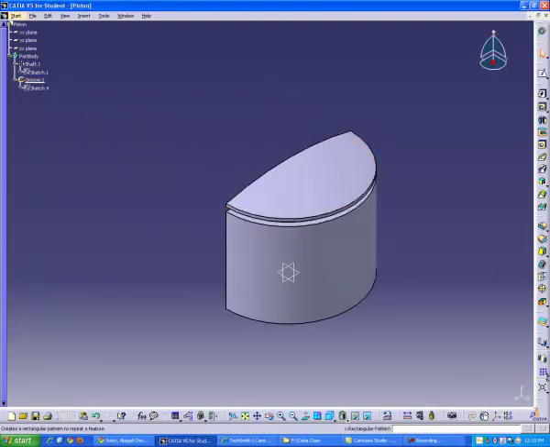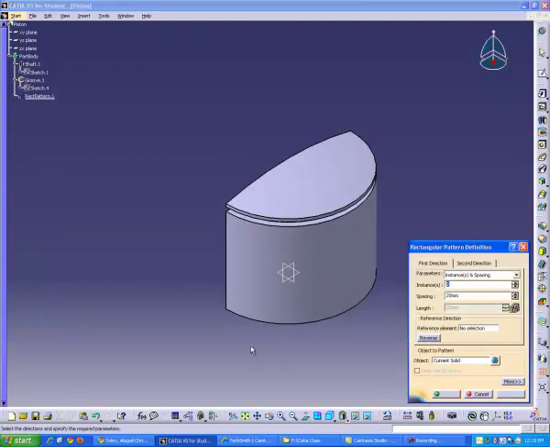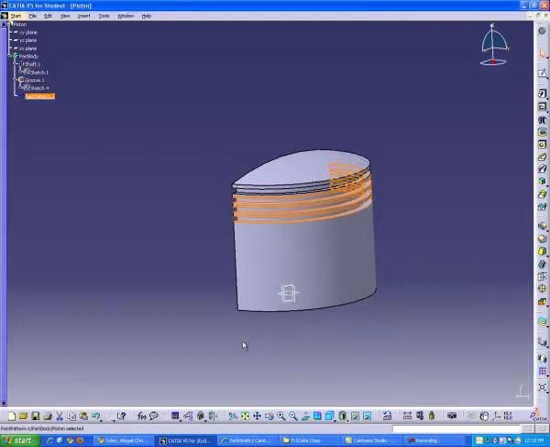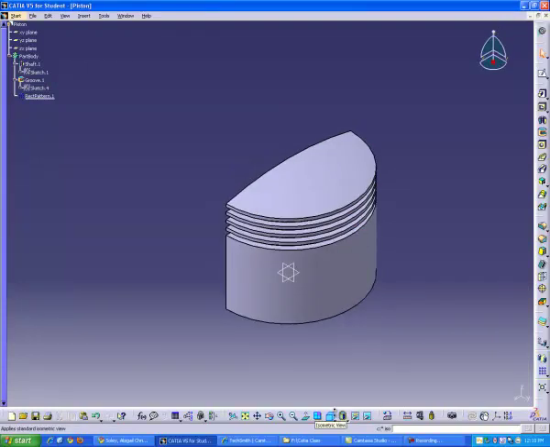We're going to use the rectangular pattern to make the other 3. We need 4 total, so for instances, put 4, and they're going to be 5 millimeters spaced out. Make sure you choose the groove as your object pattern, and for your reference direction, choose the actual piston. And there's your 4 grooves.